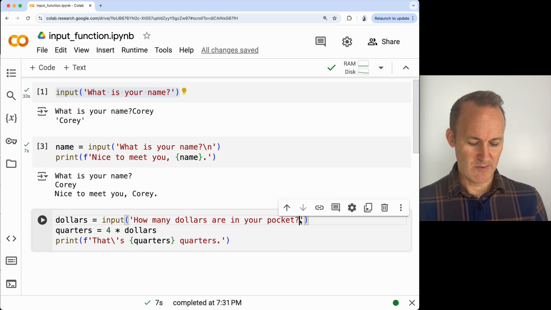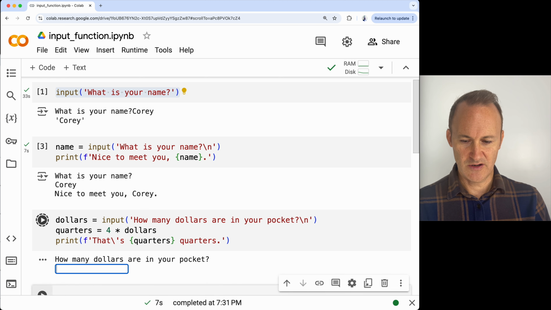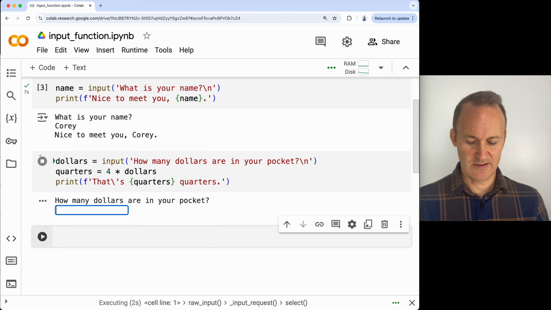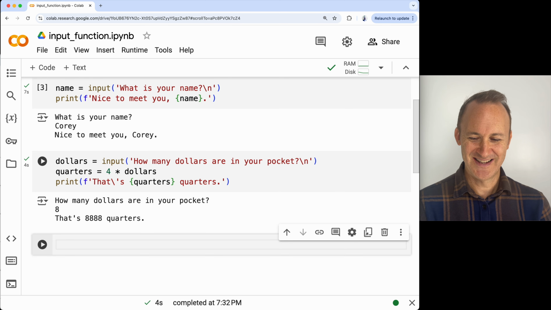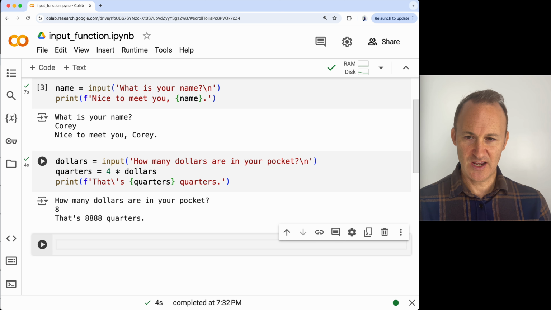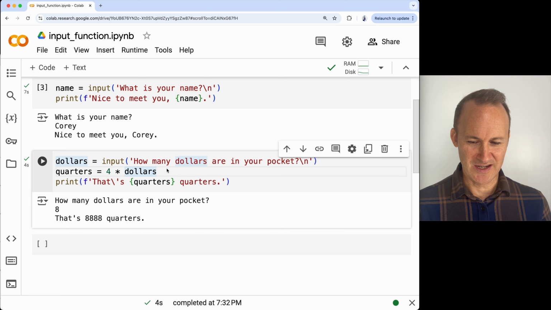And if maybe I remember this time to put the new line here. So press Shift Enter. How many dollars are in your pocket? I'm just making something up. 8. And this is interesting. It says that's 8,888 quarters. What do you know? We have cracked the matrix. Just put $8 in your pocket and you're rich. Okay, no, there's a mistake here.